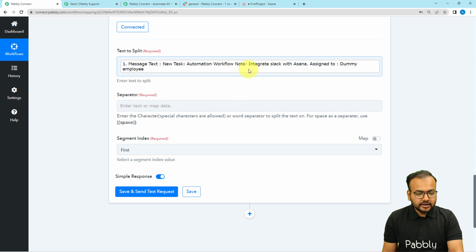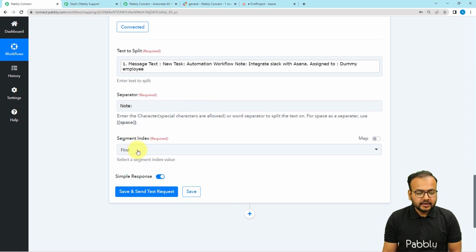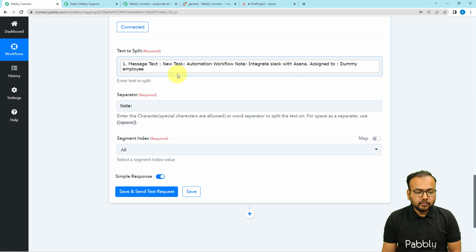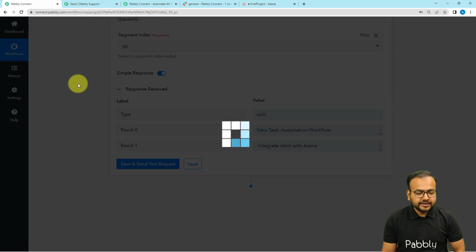So guys, I want this message to be split at this word "Note" and this colon sign. So I'm just going to put "Note" here and the colon as the separator. And here it is asking which part of this message you want to fetch, the first part or the second part. I'm going to select all because I want both parts. Okay, and here let me click on Save and Send Test Request.